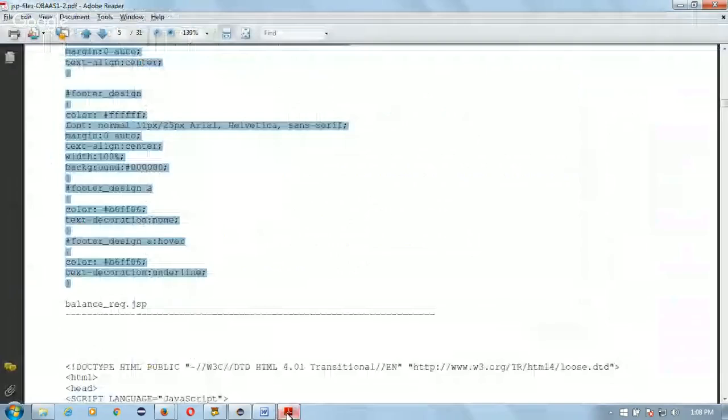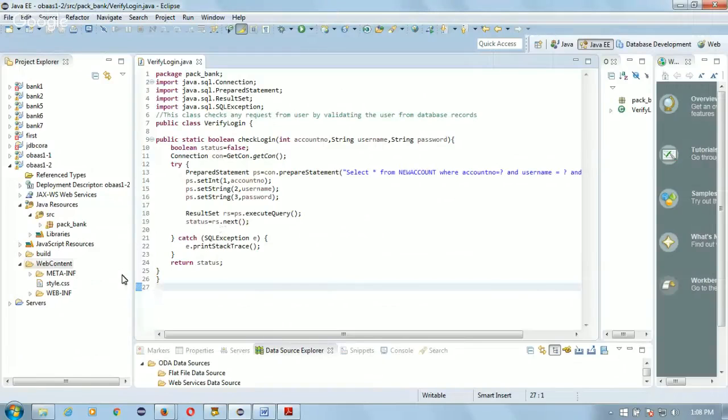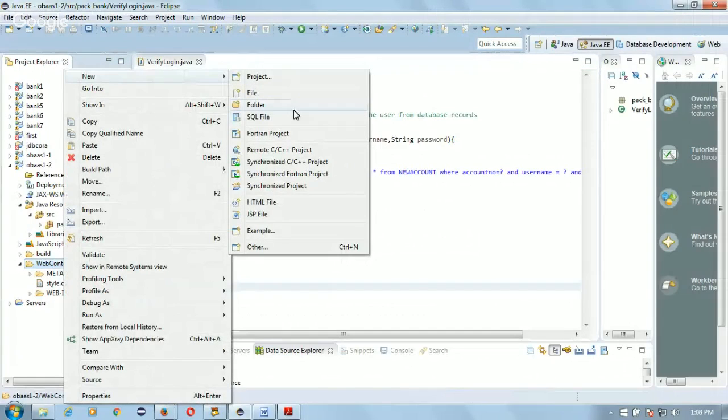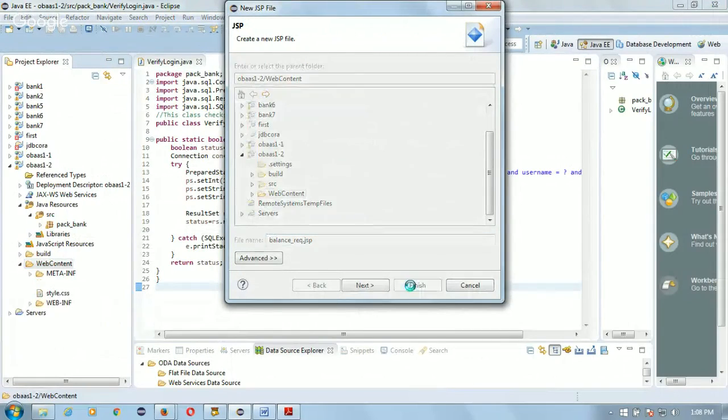The next file is balance underscore request, REQ. So let me create, in web content, and this is a JSP file, and the name of this file is balance underscore REQ. Finish.